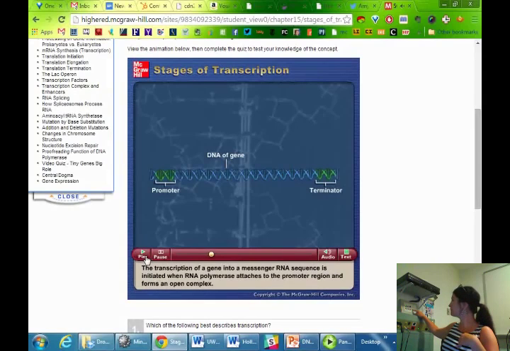The transcription of a gene into a messenger RNA sequence is initiated when RNA polymerase.